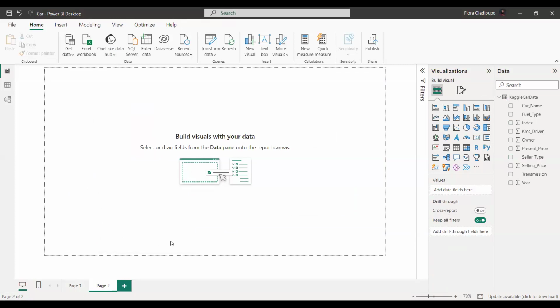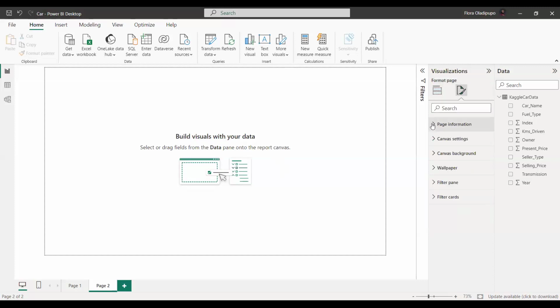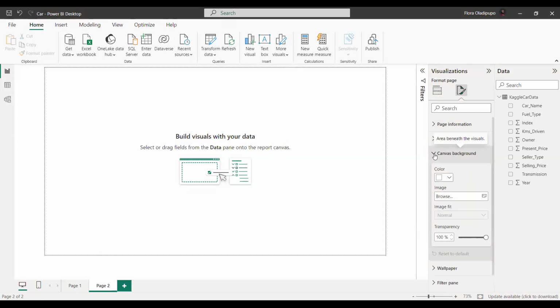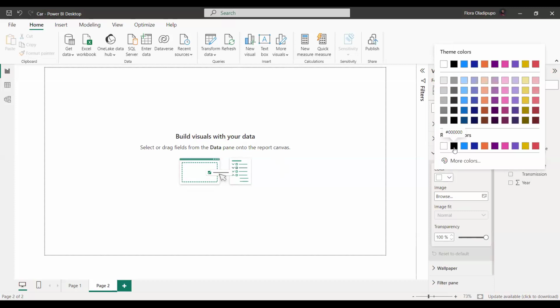So like I said yesterday, when you want to make your background, you come to your sheets, you won't click anything, just come here to your format your report page. Click on it. Then canvas background. So it's set to white by default. And I'll be using black.